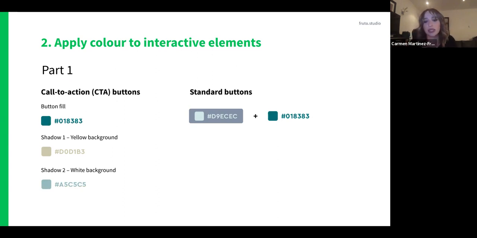The only difference between call to action and standard is that call to actions are much more important and they're the clearest path forward for the user within the interface, and standard buttons are still important, but they're secondary. So it's like primary and secondary buttons. So for the call to action buttons, we're going to use our brand green, and then we're going to have two shadows depending on what background they're on.